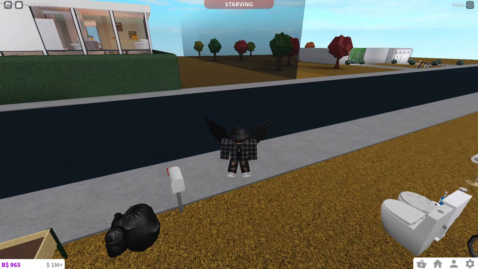Today, Bloxburg finally updated, as you can see right in the corner. It says 0.11.1.